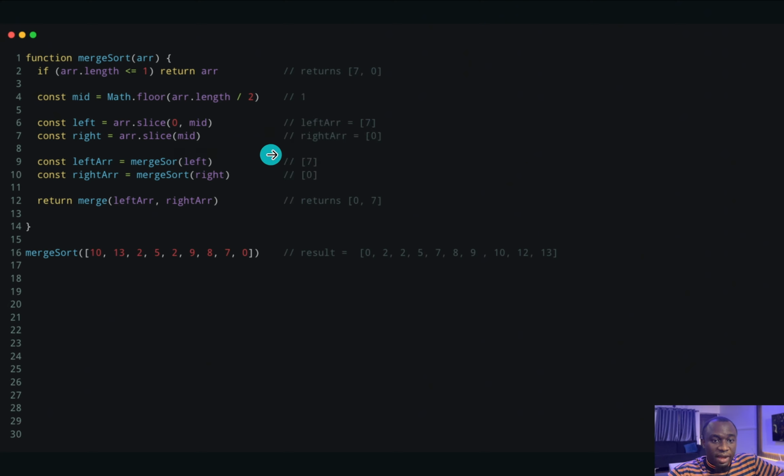We have 7 and 0 as left array and right array. Then we pass both arrays into this merge function. Merge with merge and return what? 0 and 7. Remember that this is the right value, right? So when we return, we have 8 all sorted, 0 and 7 all sorted. We also pass them into this function.